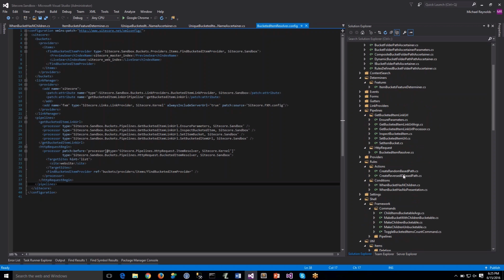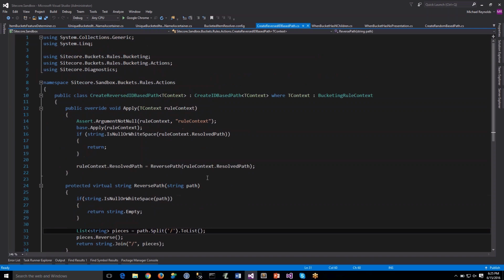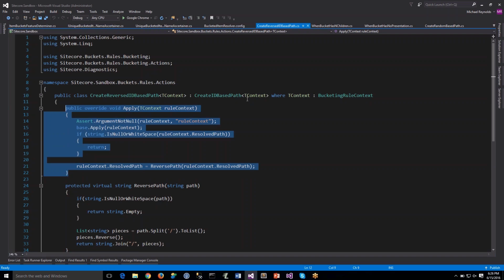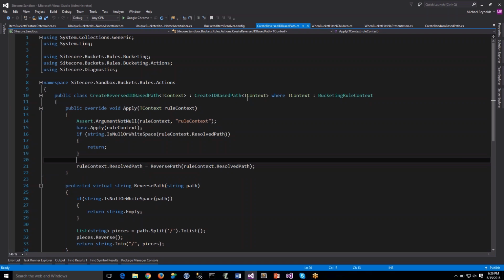So I'm going to go to here. Here's the condition. It needs to inherit from a base like this, and give it a context. This is basically how the conditions work, where you have to have it set up like that. Then you want to override this apply method. This is where you say, does it meet this condition? You do it here.